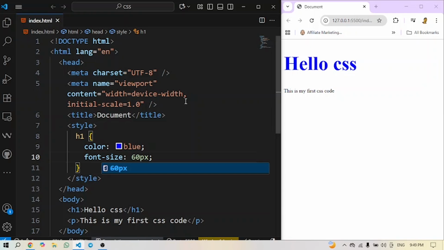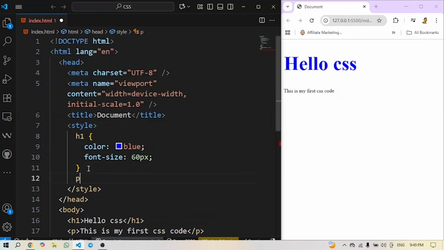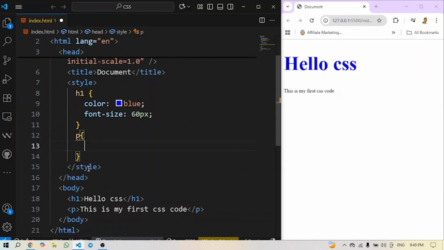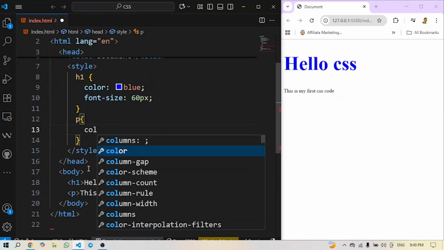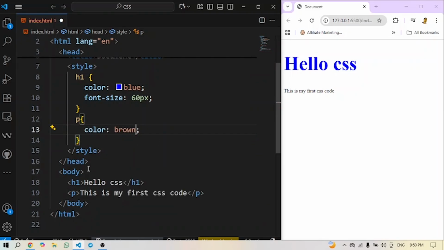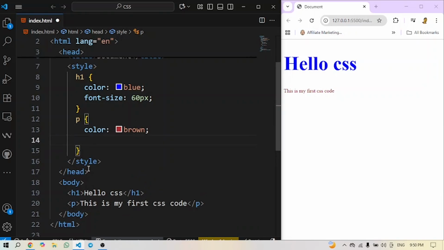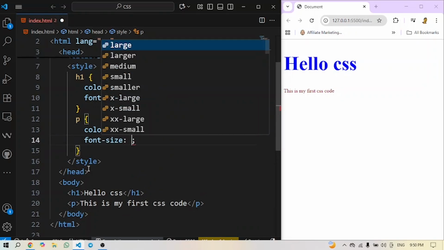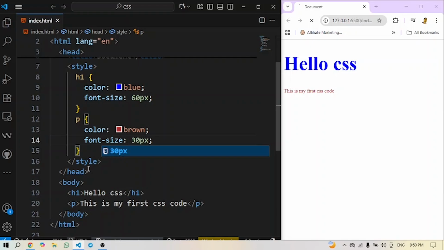We can do the same for the paragraph and say color, we are going to give it a color of brown and a font size of 30 pixels. So this is how it looks like, right?